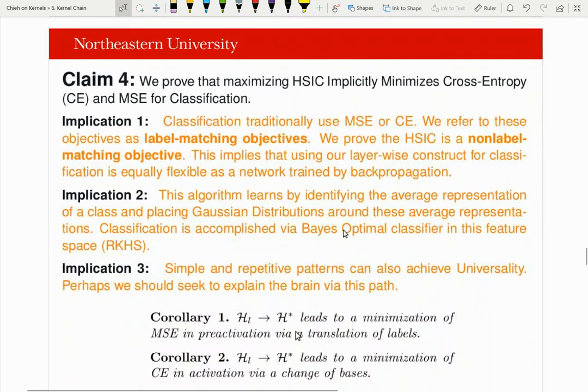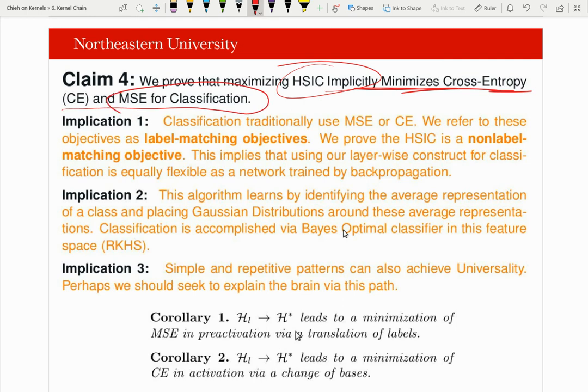Claim number 4, I already talked about it: when we maximize AIStats, it actually implicitly minimizes cross entropy and mean square error. So we're going to refer to mean square error and cross entropy as label matching objectives. And AIStats is actually a non-label matching objective. It doesn't match the label. It actually just matches the geometric orientation. And you will have to read the proof on what we mean by that.